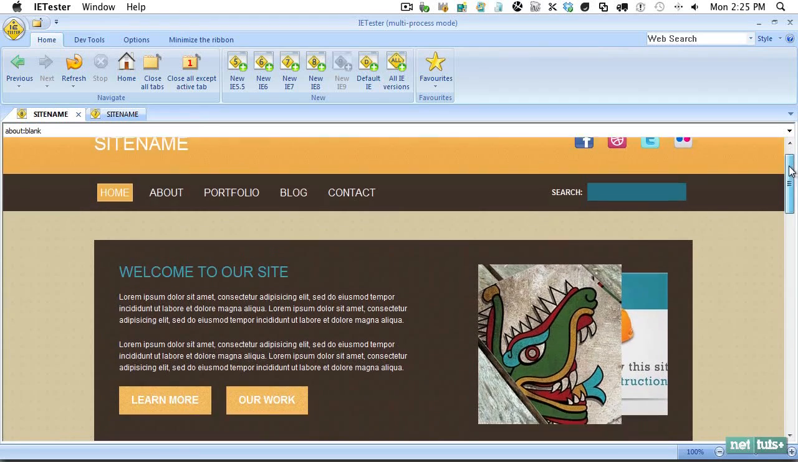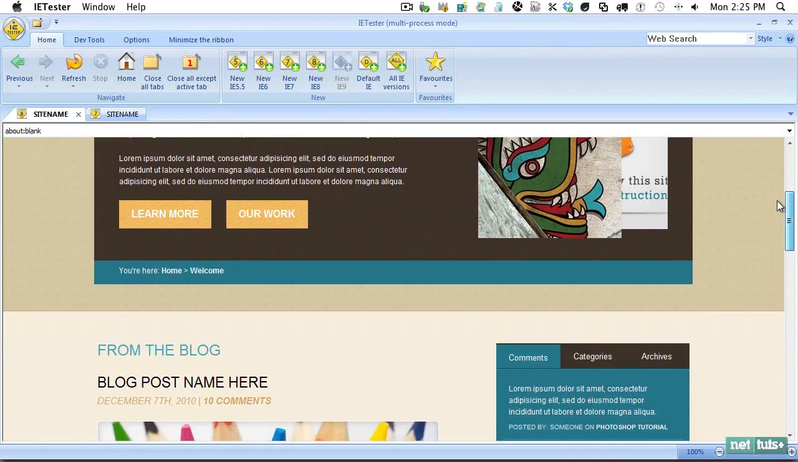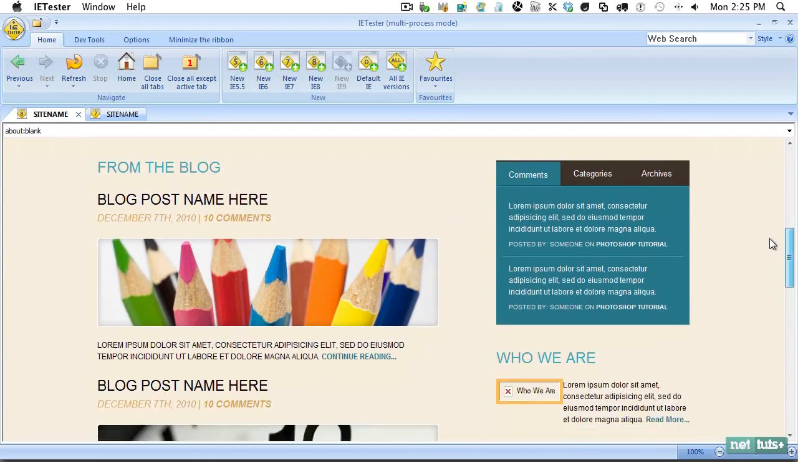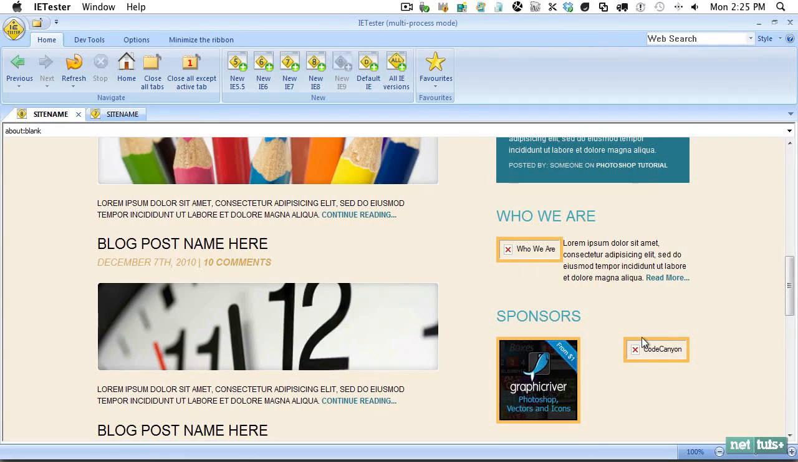So what Selectivizer does is it gives us the ability to use CSS3 selectors and properties in our style sheets without having to worry about IE. So we have a couple more issues.